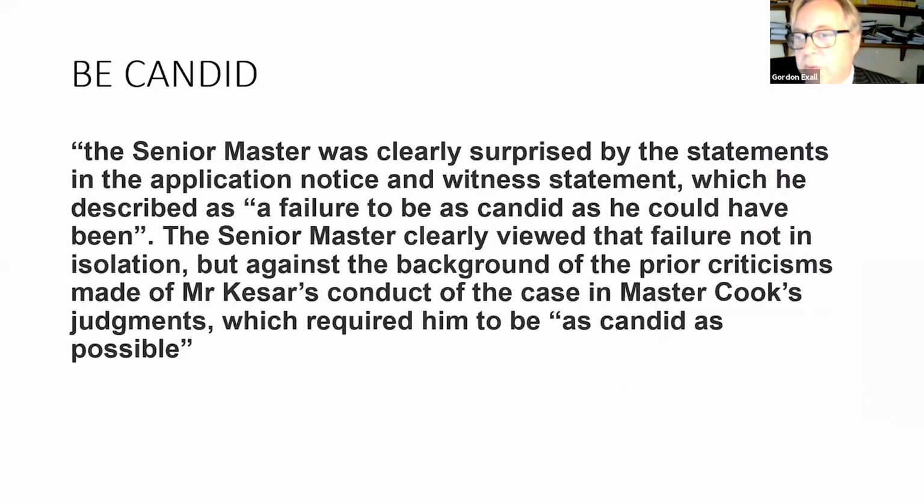And one thing that worried the master there was that there was a failure to be candid, as you could have been, and that was not in isolation, but against the background of the prior criticisms made of the case in general. And that's one of the points about applying to set aside default certificates. Under the Denton test, the court could look at prior issues of default. And here, it was looking at prior issues of default, procedural issues, before the cost assessment process.